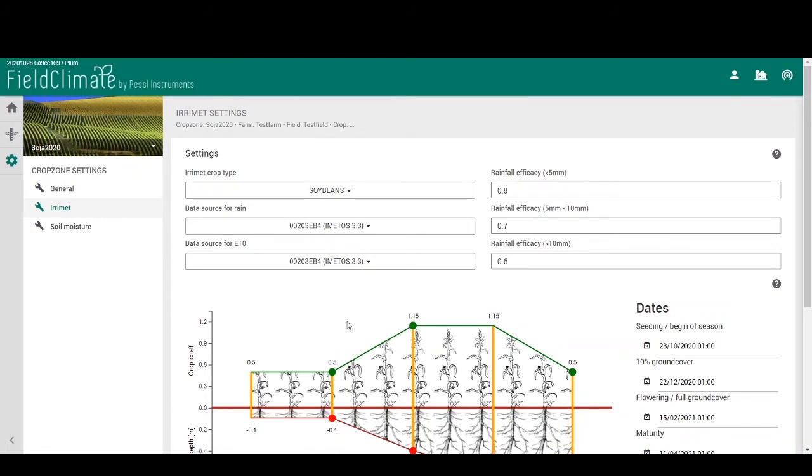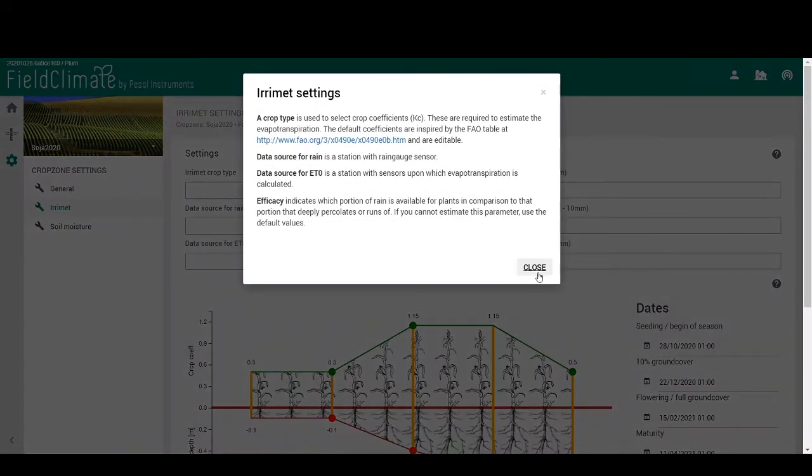And as you can see, I also have information about rainfall efficacy. I know that my soil is a bit better here. It can actually accept almost 90% in the upper 10 for the lower rains. If you don't know what rainfall efficacy is, please refer to this help.